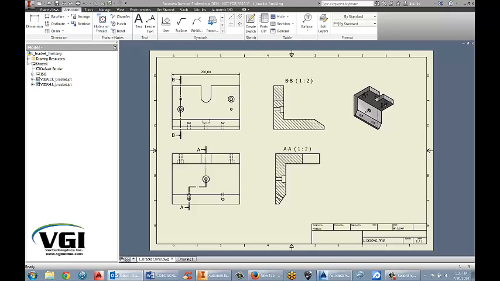Today we're going to create a customized drawing standard in Autodesk's Inventor. Many people struggle with getting their drawing sheets to look the way they want or the way their company or clients require. Today I will show you how to resolve that issue.